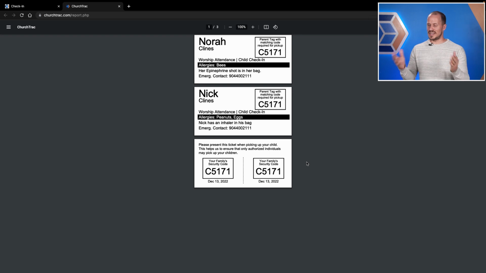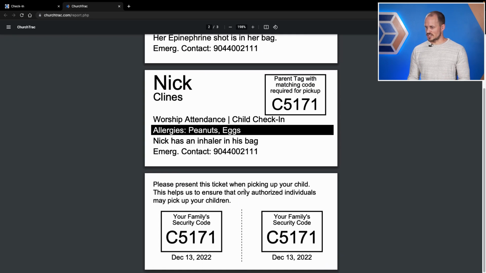And that produces these name tags for the kids, as well as special instructions for each kid, like their allergies and an emergency contact number. And then the parents get a matching security code. That way, you can match up parents and children at the end of service and send everybody home together safe and sound. So as long as you have a label printer hooked up, you can print those labels and then apply the labels to the back of the kids' shirts and then hand the parents their checkout labels.